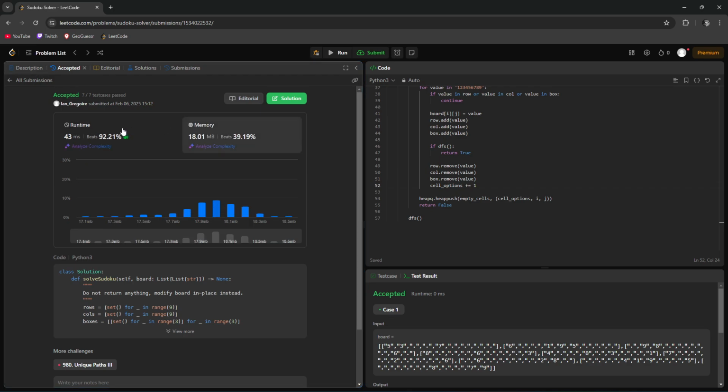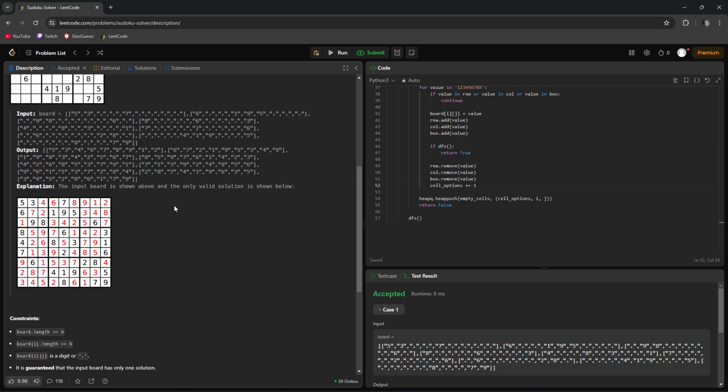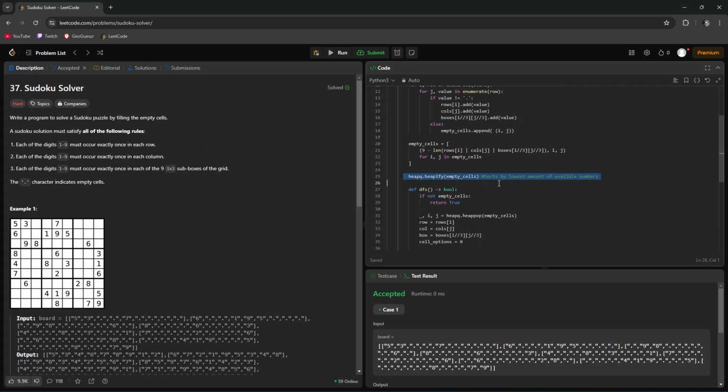Geez, pretty good. And that's a Sudoku solver using depth first search, Python and JavaScript solution. Didn't figure it out myself, but obviously since this is different than the JavaScript solution, sorting by the lowest probably is an optimization. Couldn't explain it though, couldn't explain it.